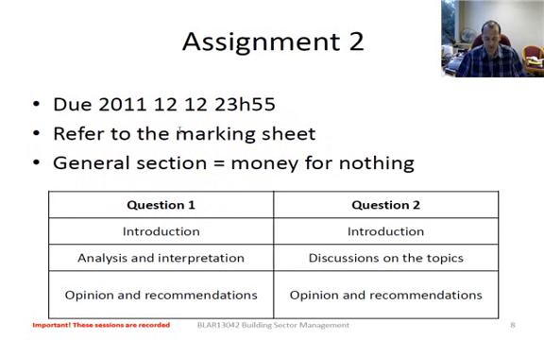Alright, so let's move on to assignment number 2, and just make sure that you have the correct due date for that. That's this Monday at 5 minutes to 12. So please make sure that you submit it then. The marking sheet is already available. I put that up in the news forum, so you can go and have a look at it.